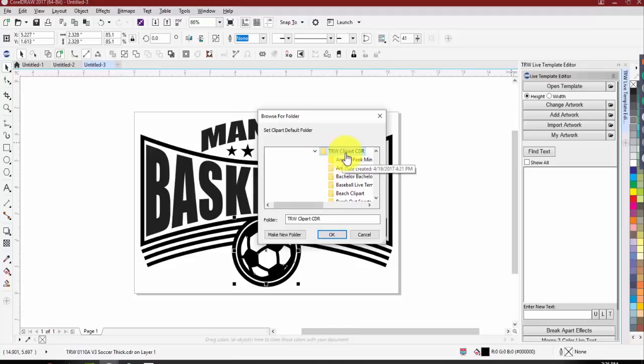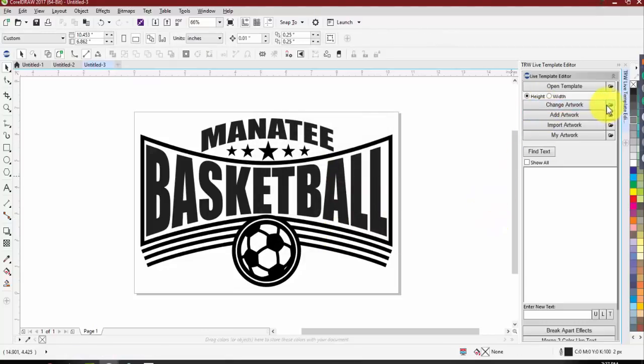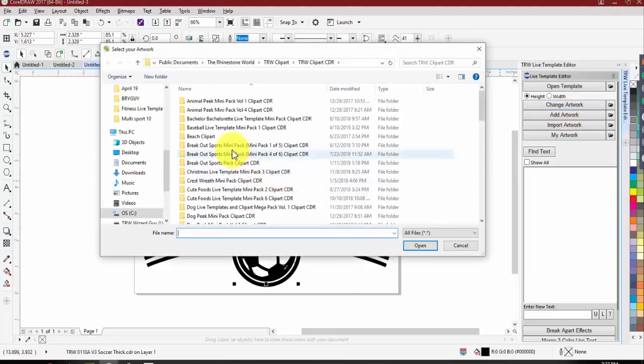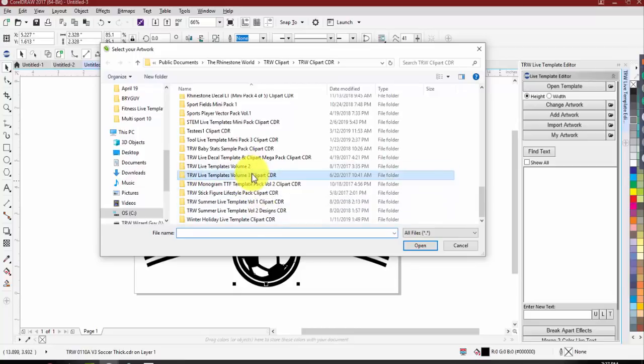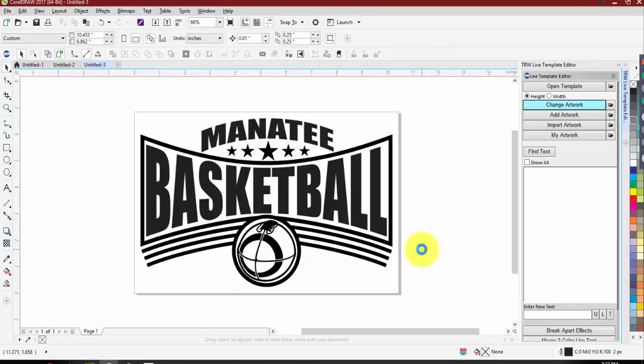If you're working with CorelDRAW and the Wizard, just set it to clip art CDR. And that way we'll be able to view our clip art beforehand. If you set it to the EPS or SVG folders, you won't be able to view the actual design first. So that's why we want to set it to CDR. And we're going to hit OK. And now that's set to our clip art. So when I hit soccer ball, change artwork, select a new design, it'll just switch it out just like that.